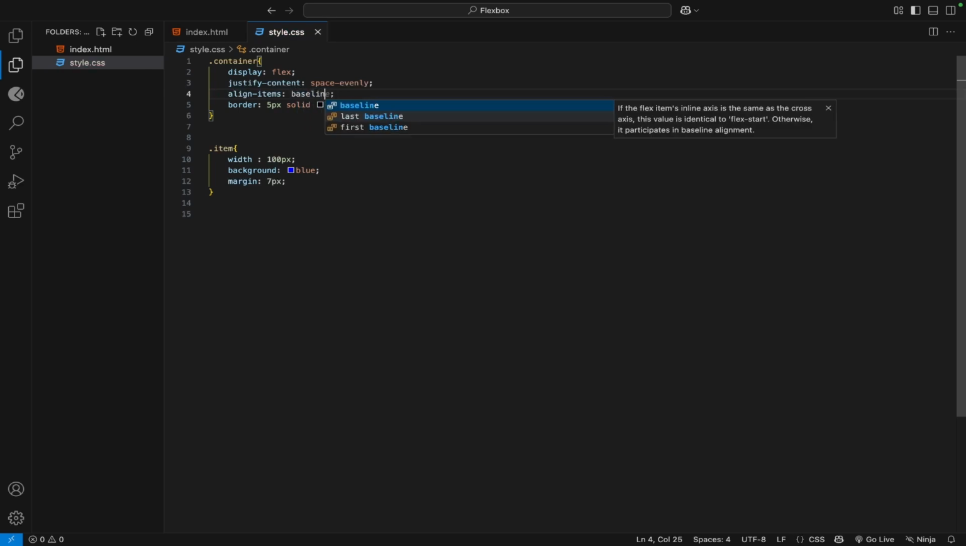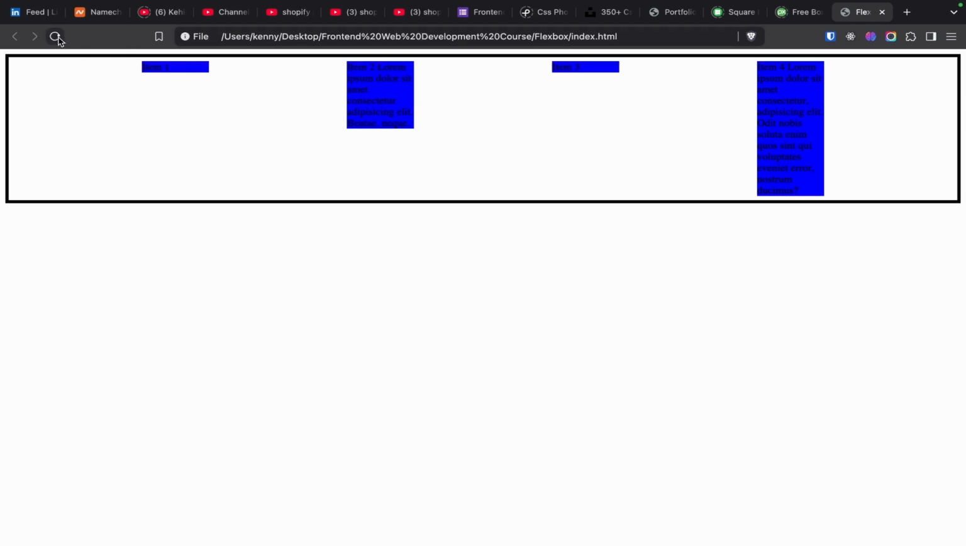So the last property we have for align-items is baseline. Now observe what that does. Baseline is based on the text of the element. It's not the same as flex-start. It's not the same. The baseline property is based on the baseline of the text in the element.